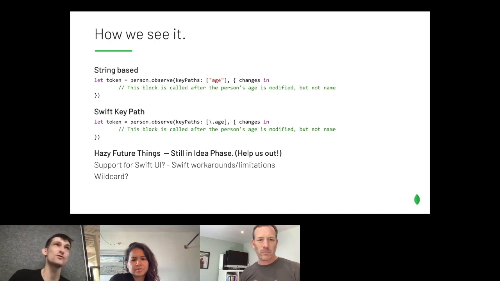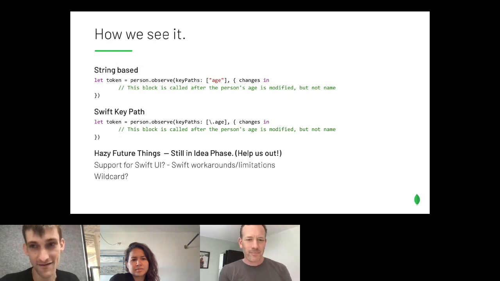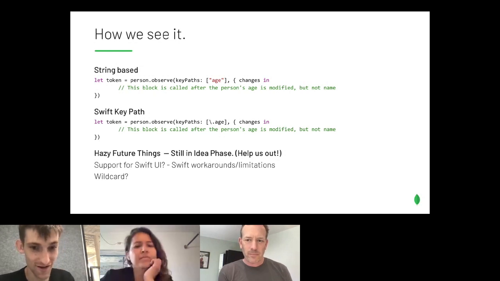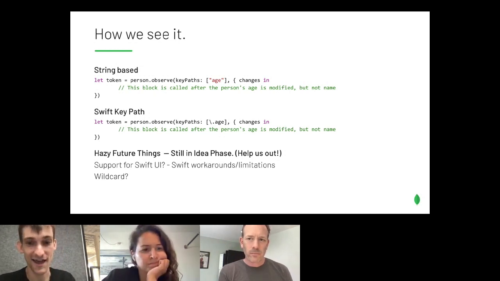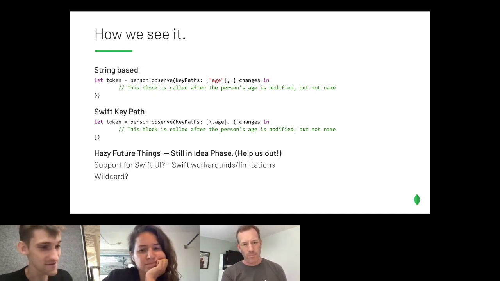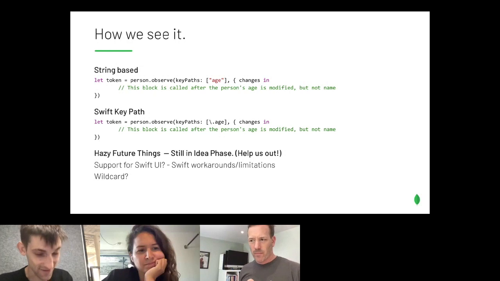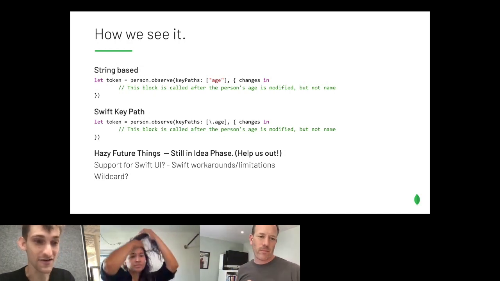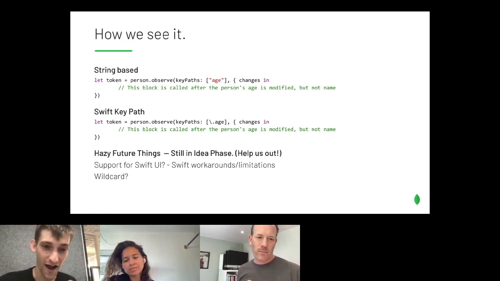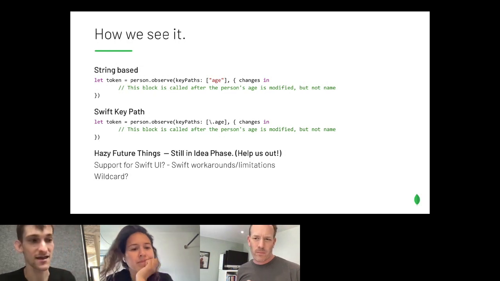Now, some hazy future things. Everyone, keep in mind, these are still in idea phases. This is a living, breathing feature. Give us your feedback. Help us out. Let us know if you want something in it, how it's important. Make a case. We consider these things. It affects it. And so the two things here that I have: support for SwiftUI.